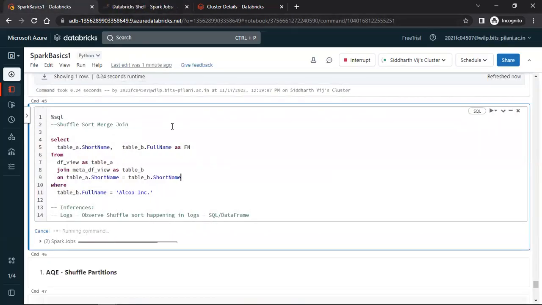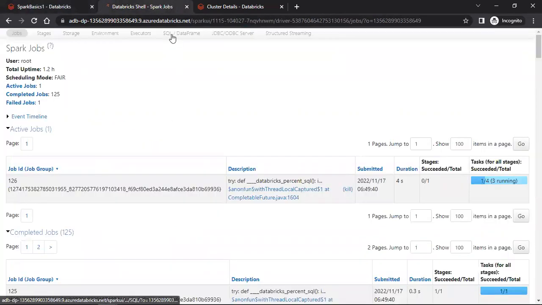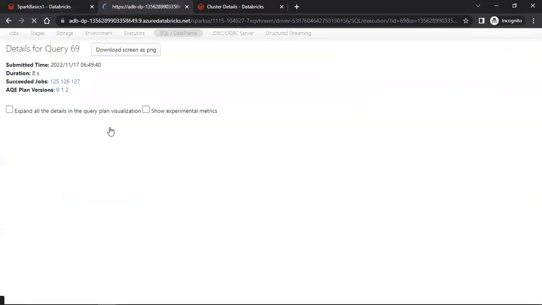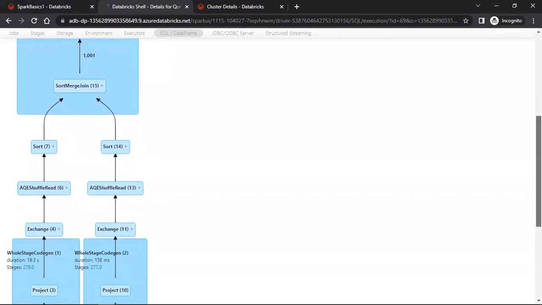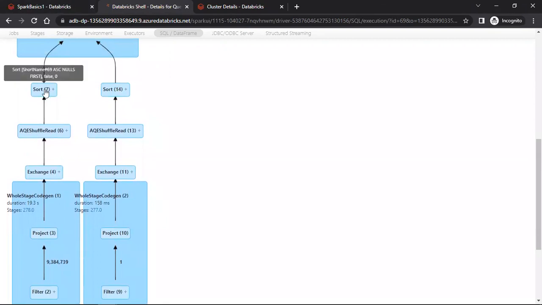So let it execute. Once it executes, we will see the log file and we'll try to figure out what exactly is happening within the logs. Yeah, so this is what I was talking about. Now you see that there's something called a sort.